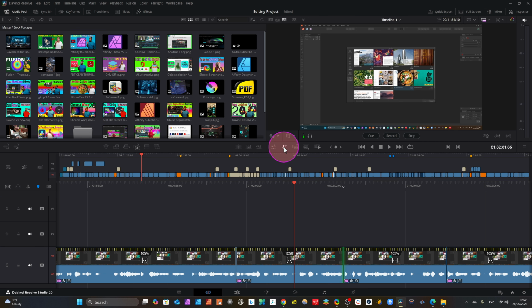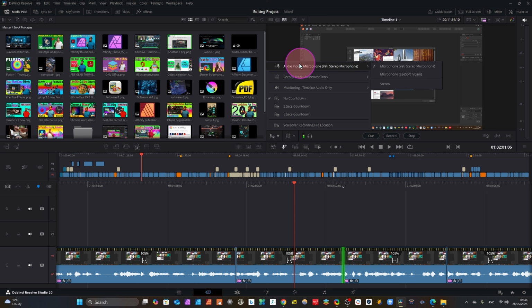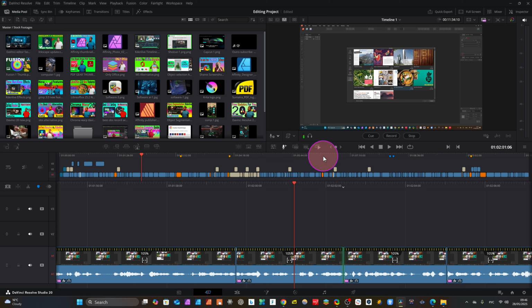Just click here. Now we have settings. You can see here we can select our microphone. I have selected the Blue Yeti microphone, and for track record we have the voiceover track here. Okay, and monitoring I don't need now. And you can add a countdown, a 3-second countdown. It will count down and start recording. Here you can see we have queue. You can put it in queue, record, and directly stop from here. It's very handy.